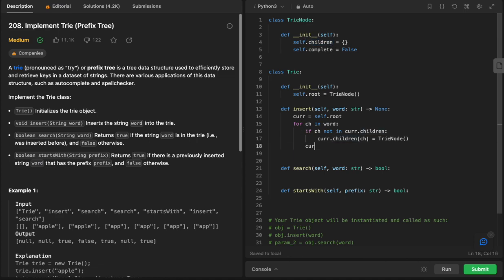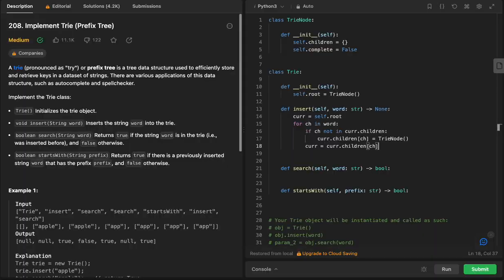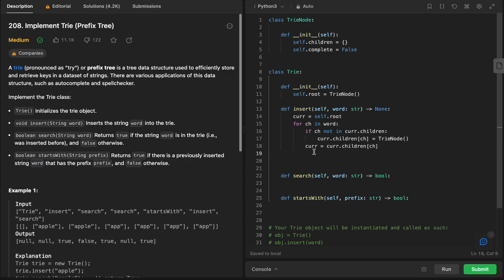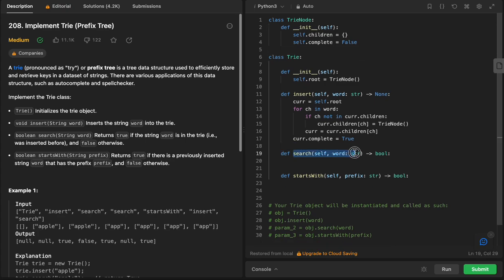Okay, and once we have that, we just move our pointer to cur.children of that char. So we'll just continue moving down this tree. Okay, and once we do that, we can say, hey, we're at the end. I'm at the last char, and I want to mark myself as complete. So I can say cur.complete. I am now complete. There you go. And this returns nothing, so we're done. So this one's done, and now let's move on to search.